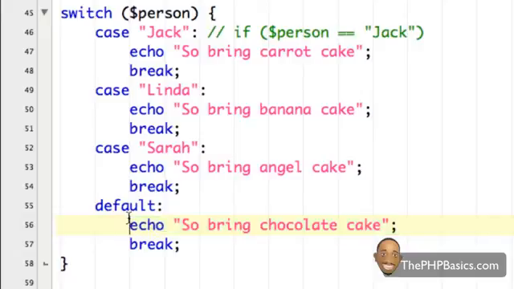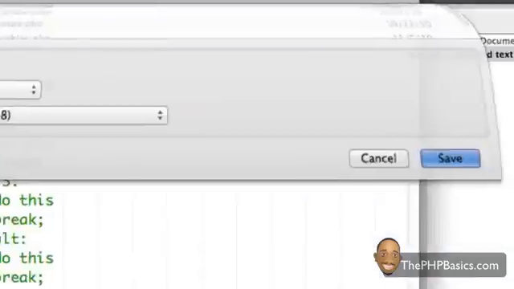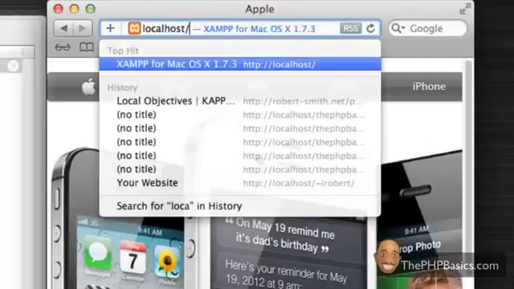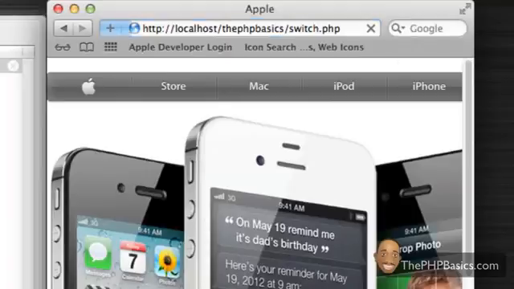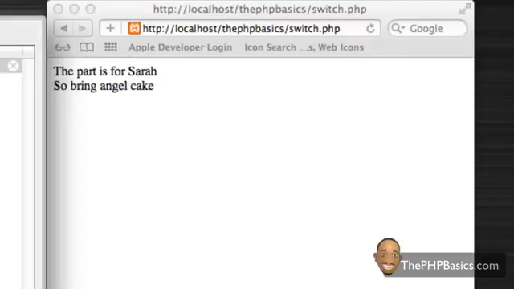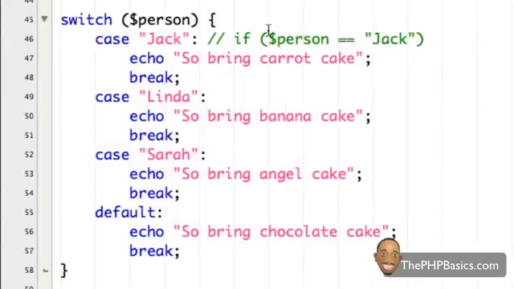So first, what I'm going to do is just go ahead and save it as it is right now. And I'm going to call it switch.php. Then come over to my browser and type localhost, PHP basics, and let's change this to switch. As you can see, it says the party is for Sarah. I guess I should notice that should be party. So let me refresh it. Again, the party is for Sarah, so bring angel cake. So again, what it did is it went through all these cases, and then it finally found a case that was equal to Sarah and executed this code.